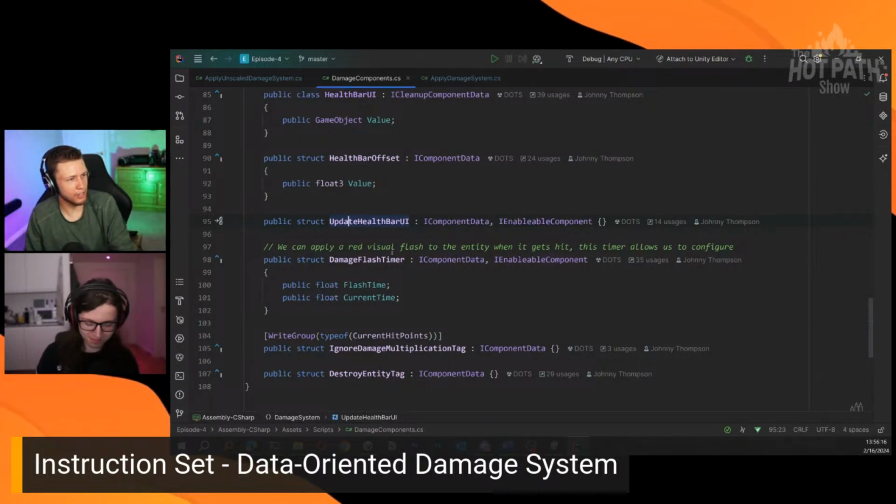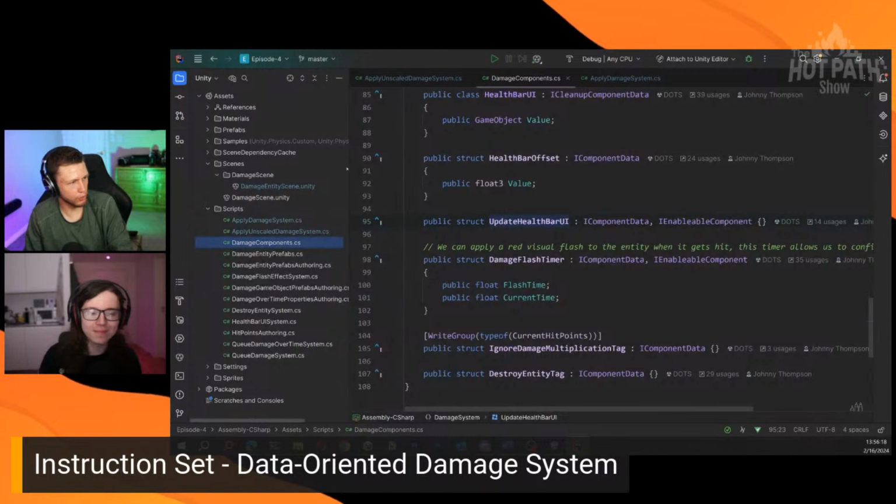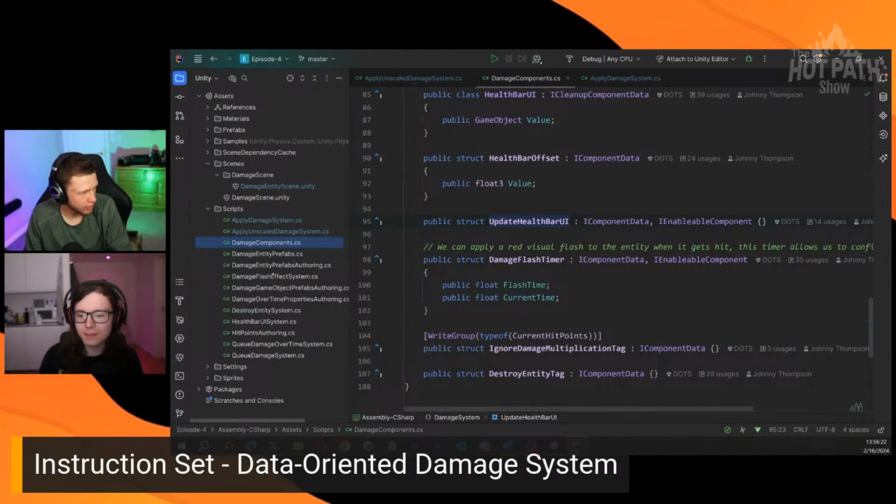So anyways, let me go ahead and show what the authoring component looks like. So if we look at hit points authoring.